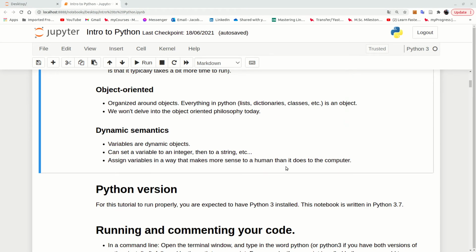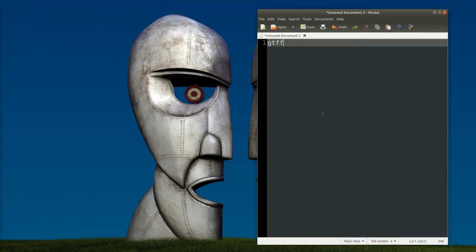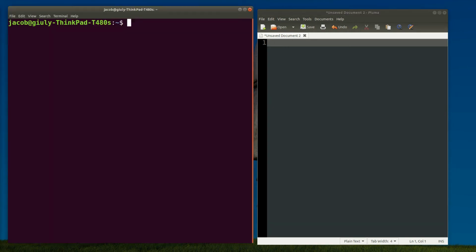I'm not going to be running all of this code on a Jupyter notebook. I'm going to be showing you how to do it the more old school way, so to speak. And basically this consists of a text editor. This is just a regular text editor like Notepad or anything else. And a terminal window. So this is a terminal window.